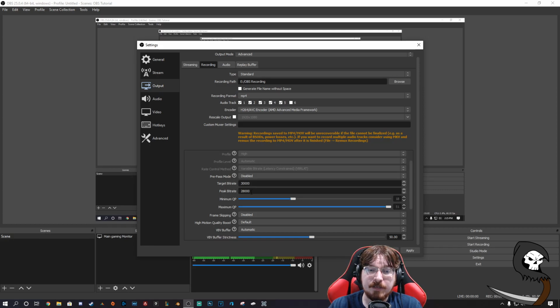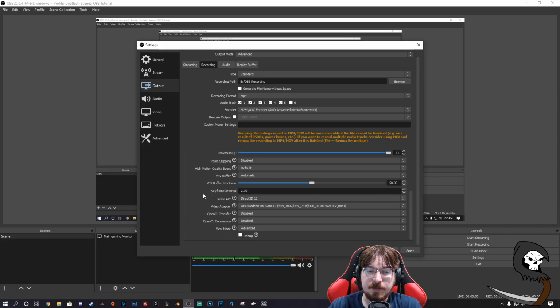My peak bitrate is almost as high, but not quite. That's how it was set. I think the defaults were 8 and 10,000, and I just increased both of them incrementally, basically. Everything else I've left the same here, except my keyframe interval. I've also changed that to 2.0. And as you can see, my video adapter is my AMD Radeon RX 5700 XT.